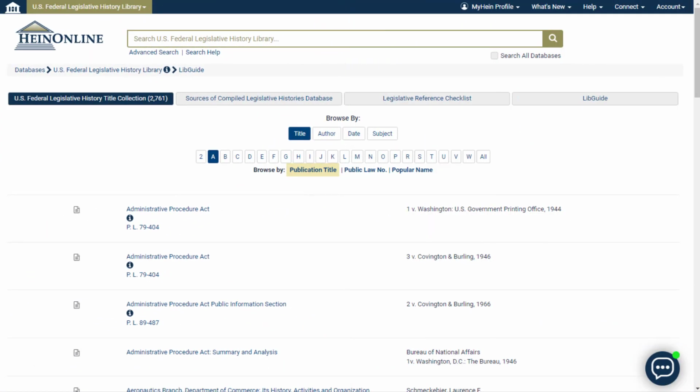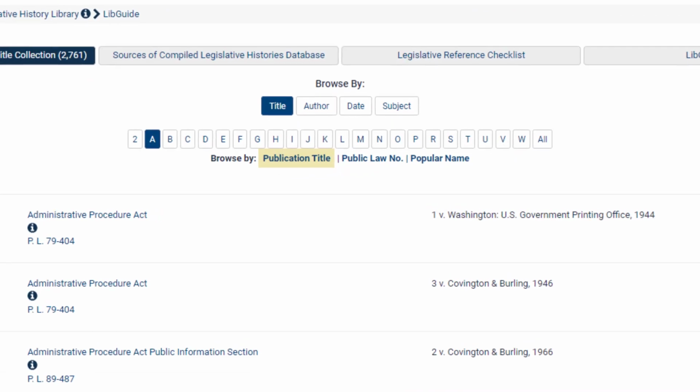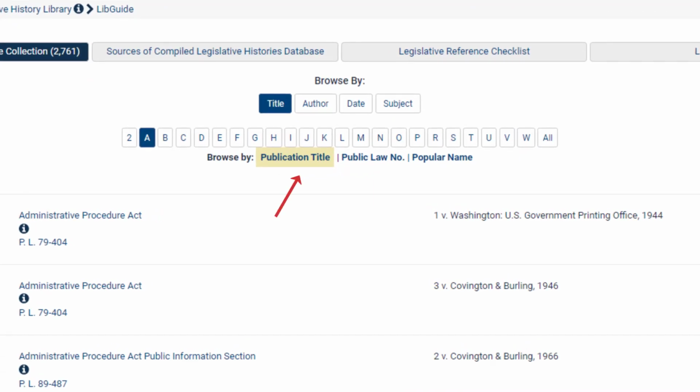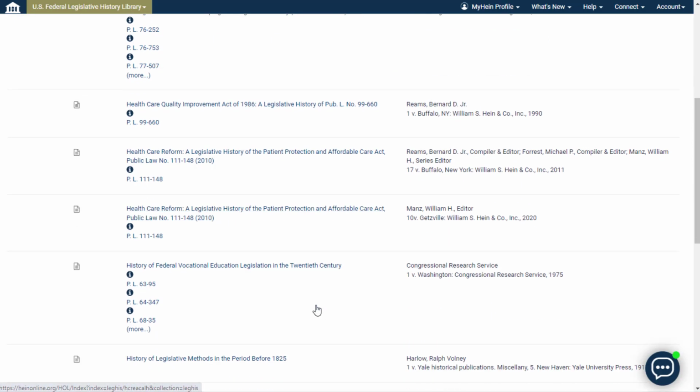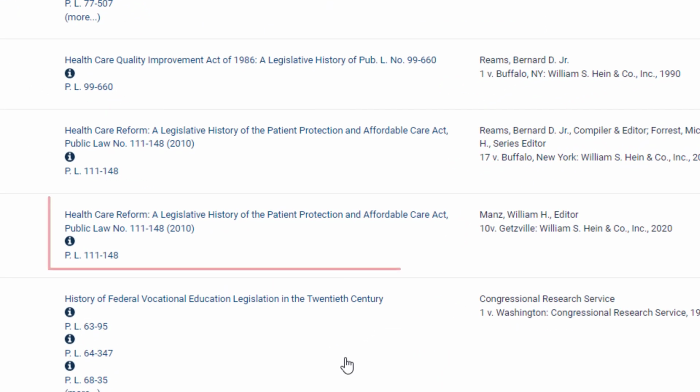Once you enter the U.S. Federal Legislative History Library, you can locate a legislative history by its publication title, public law number, or popular name. Let's use the Patient Protection and Affordable Care Act as an example through each of these three options. Browse through the publication titles using the A to Z index provided if you know the title you are looking for.